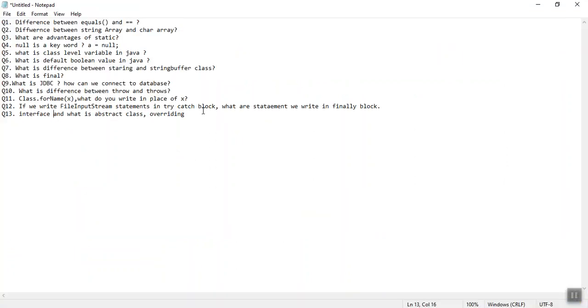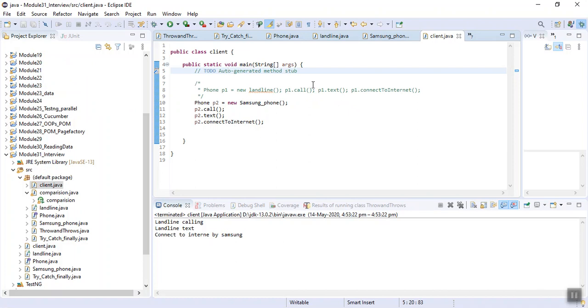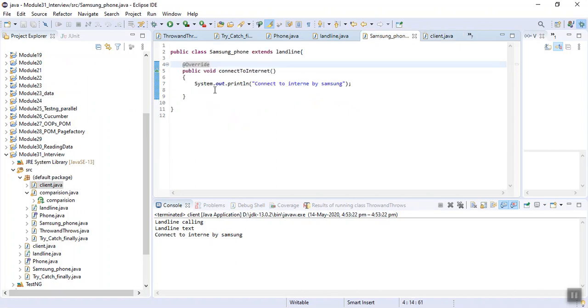Now the next thing is overriding and overloading. This question is always asked: what is the difference between overriding and overloading? Hopefully you have understood overriding here. What we have done, we have overridden the things here. Now let's see what is overloading.